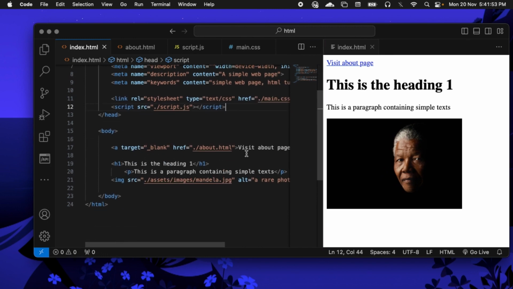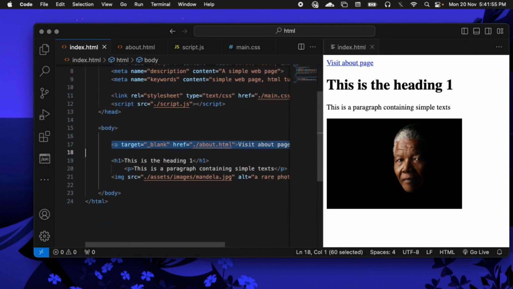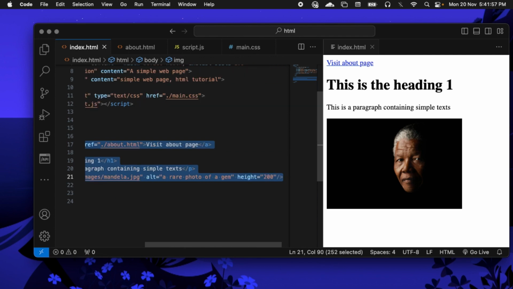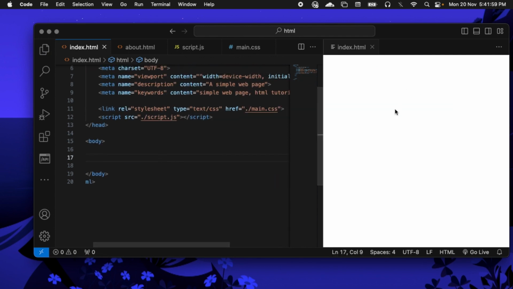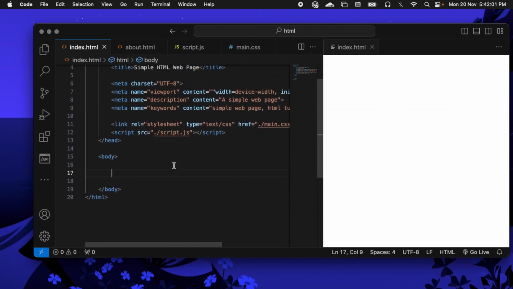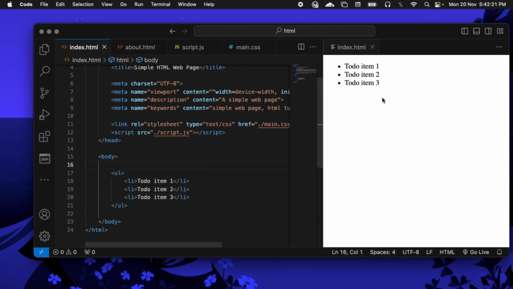All right, so speaking of lists, first I'm going to take off the following items here. So let's take this off. Let's save. Now you see we have a blank page. We're going to create a simple list. I'm going to start off with an unordered list, which is UL, and we're going to have the list items. So let's call this to do item 1. I'm going to duplicate this so we can have to do item 2 and 3. Let's save. Now you see we have the unordered list items.